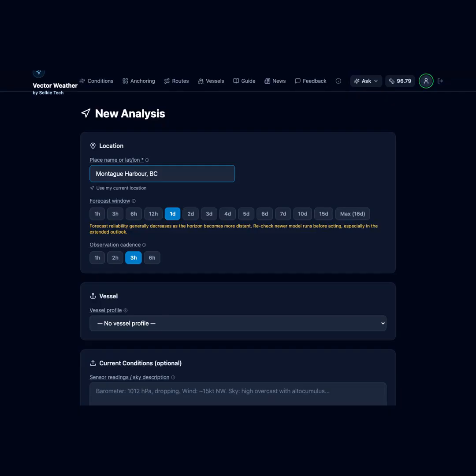It does not choose your anchoring position. Zoom in and place the pin at the point you actually intend to use, not at a harbor entrance or the center of a place name label.